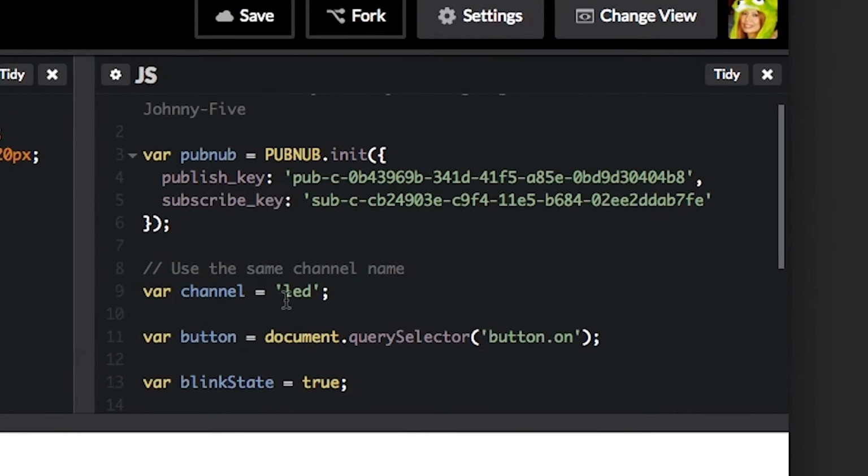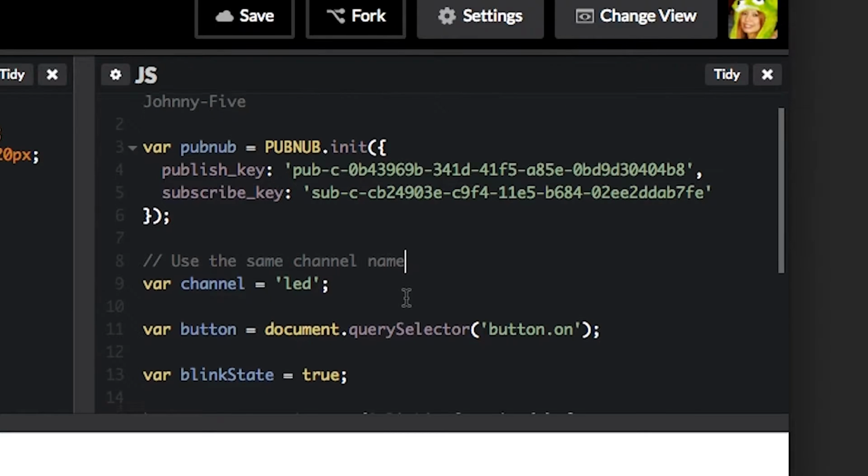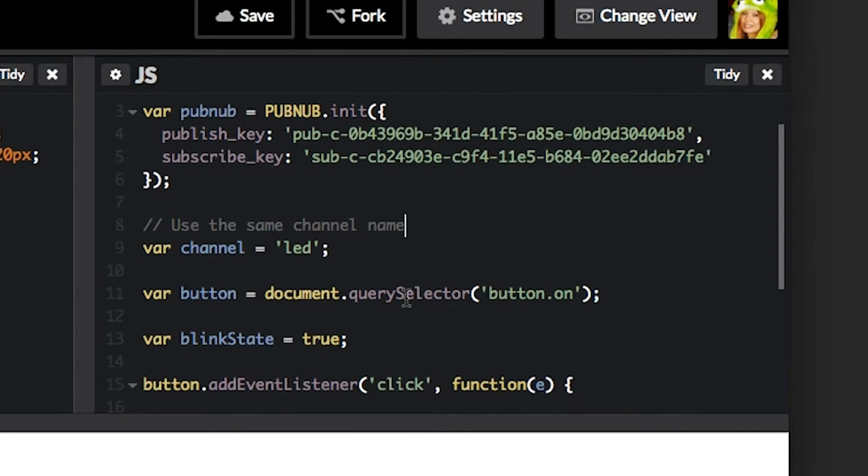Then create a channel name. You can just use any arbitrary string here. I'm just calling this LED. And you're going to use this channel name later on when you're subscribing this data to your Arduino. So let's just remember that.